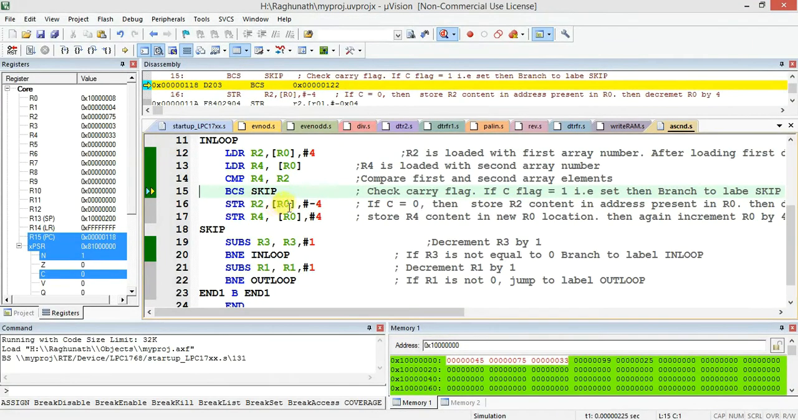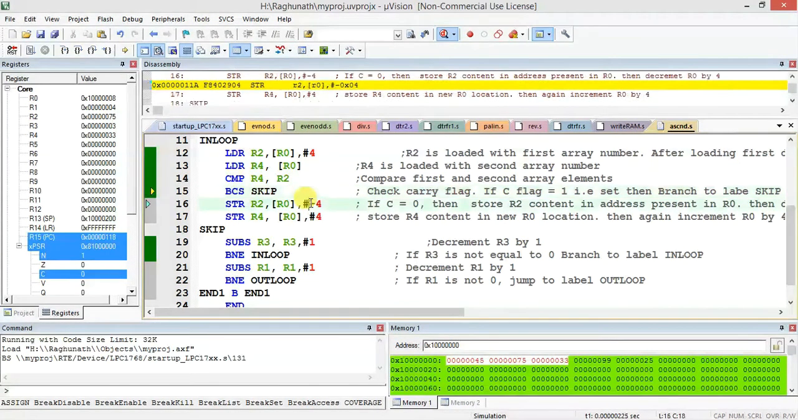So how to do the exchange? Store R2 content. R2 content is what? 75. This 75 you have to store to R0. R0's value is how much? 1008. So this 75 should move to this position and 33 should move to here. This 33 should go to the previous location, which means R0 should be decremented by 4. That's why we store R2 content into R0. R0 is 1008, so 75 will come here. At the same time R0 will be decremented by 4.